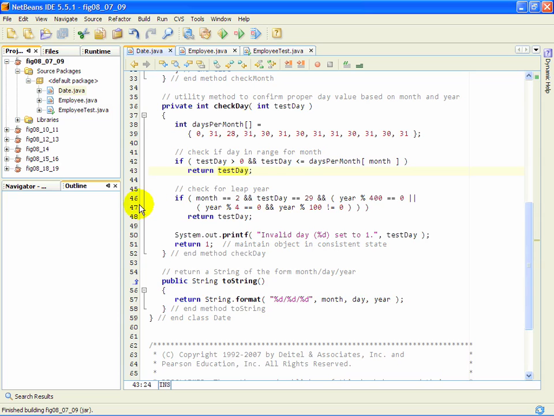If it's not true, we will do a leap year test, and this is only if the month is 2 and the test day is 29. So if it's February and we want to know if it's a leap year because we're trying to set the day to 29, then what we're going to have to do is this leap year test, which is specified as the rest of the condition of this if statement.